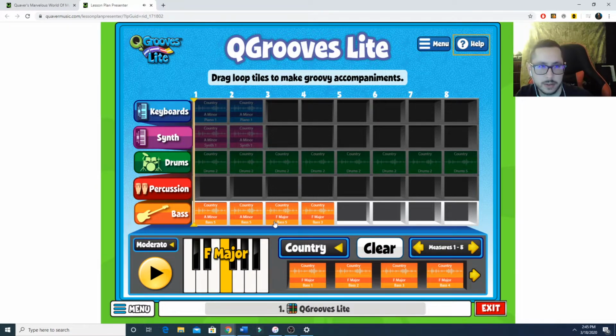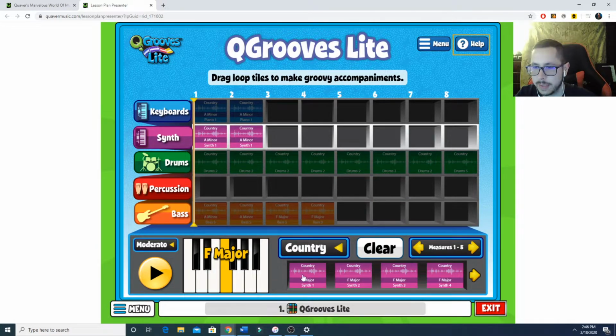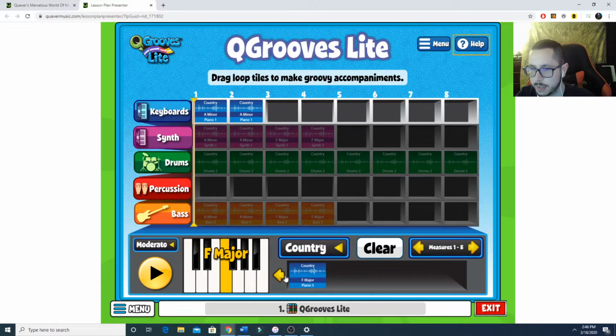Okay, so I picked my two groups of 4 for my F chord. So let's remember, each one is 4 beats long. Okay, so now let me go do the same with my synth. And I'll do it with my keyboard. Let me pick a different keyboard this time. Ooh, that one's kind of nice.